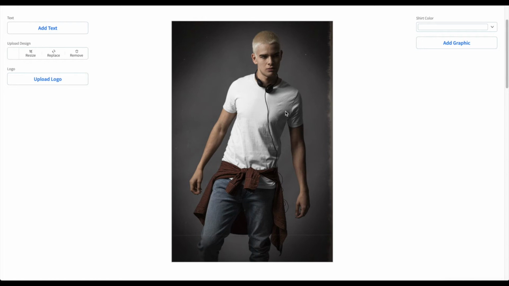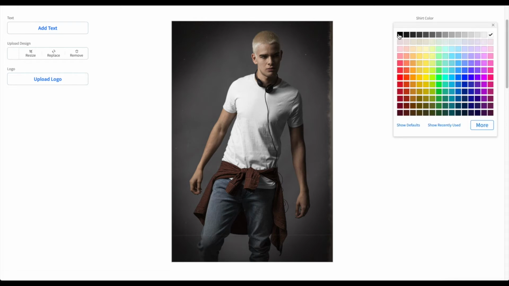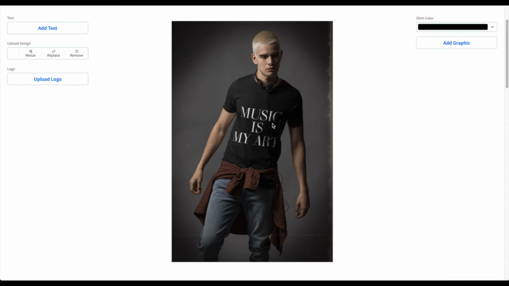All right, so I uploaded it, and this is not my shirt color, so I'm going to make sure that I choose black. That looks good. I noticed that the font is a little bit big, so I'm going to adjust this again. I'm going to go to resize and resize it. All right, that looks a lot better. That looks great to me.